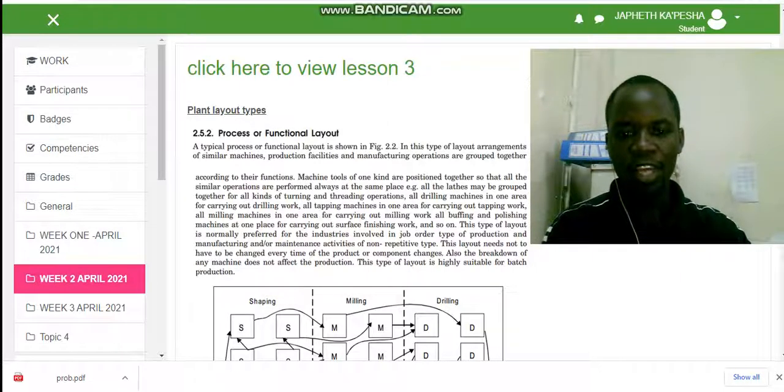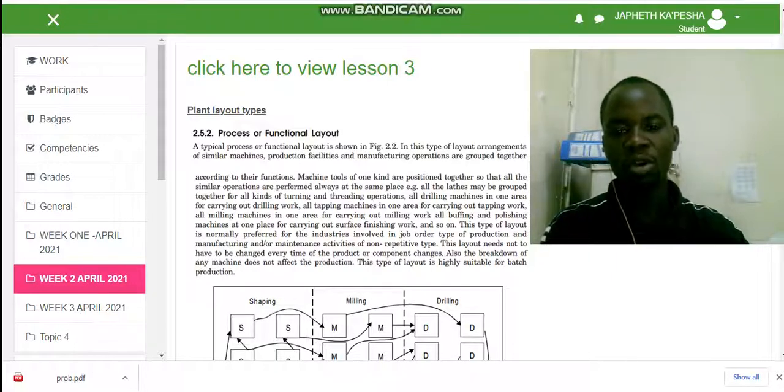This type of layout is normally preferred for industries involved in job order type of production and manufacturing, and maintenance activities of non-repetitive types. This layout does not have to be changed every time the product or component changes. Also, the breakdown of any machine does not affect the production. This type of layout is highly suitable for batch production.